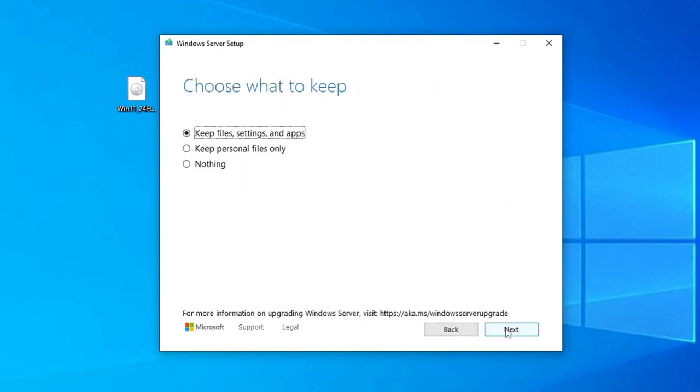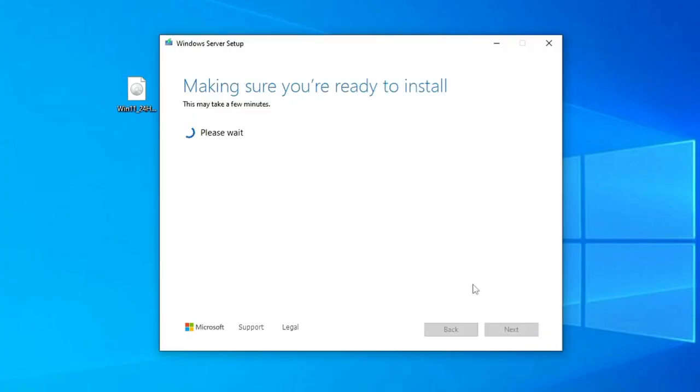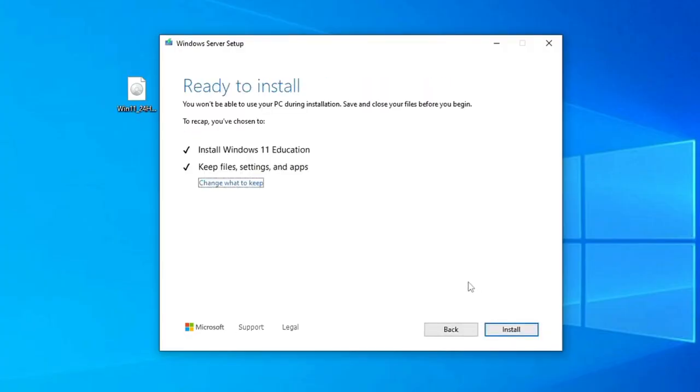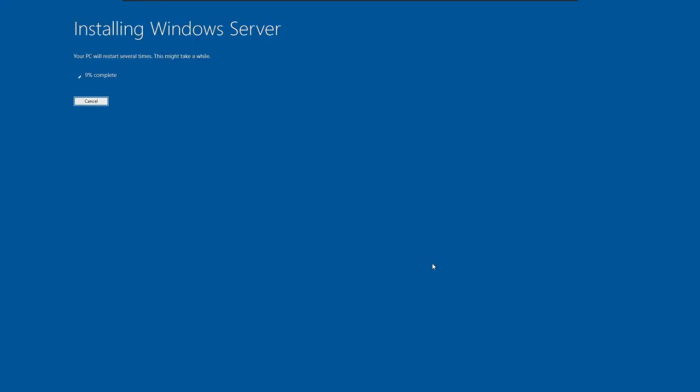Choose what to keep. If you don't want to lose any of your data, keep this selected to keep files, settings and applications. In case you want to delete everything, you can go with either the second or the third option. Then it says ready to install. You won't be able to use the PC during the installation. So click on install, and finally the installation of Windows 11 will start.